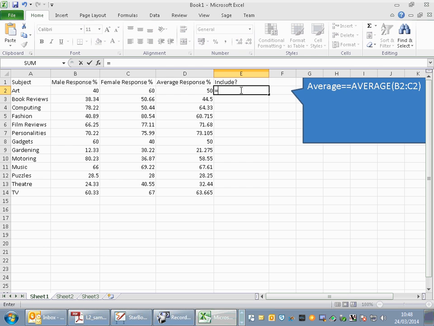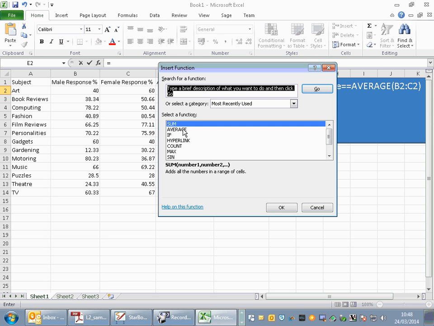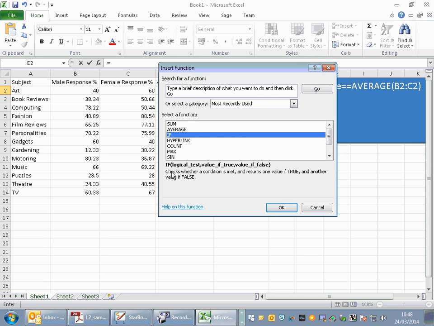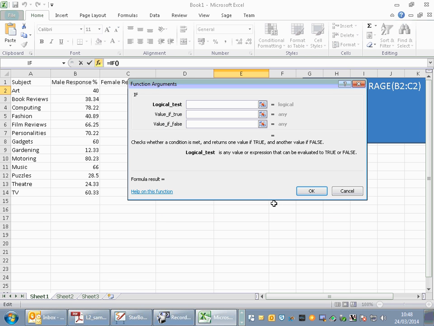The IF function, you can actually write a function if you want. If you see here, IF logic test is the first part, then the second part is value if true, and the third part is value if false. Okay, we can use the function way. Click OK, and the logic test is greater than or equal to 50. Value if true is include.